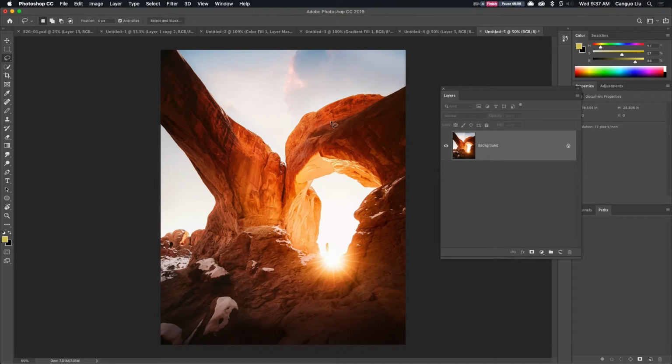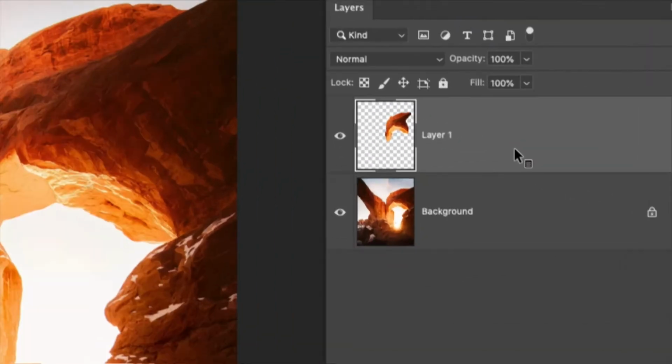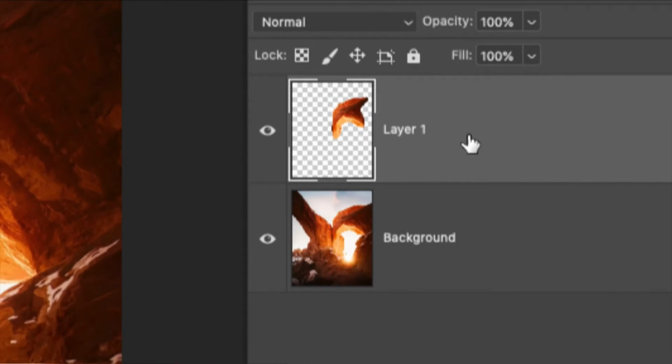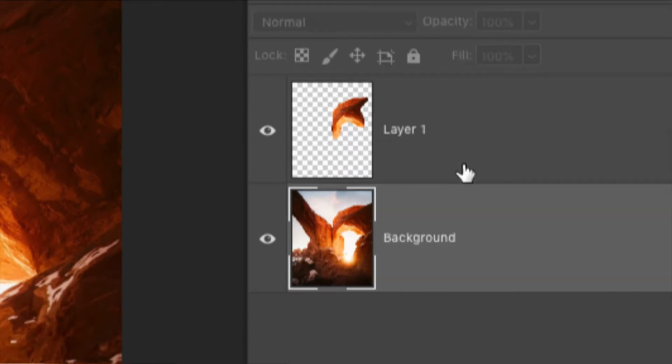So hit L. I'm going to draw some shapes. Okay, and then Command J. So now I've got one piece here. Right? Good.